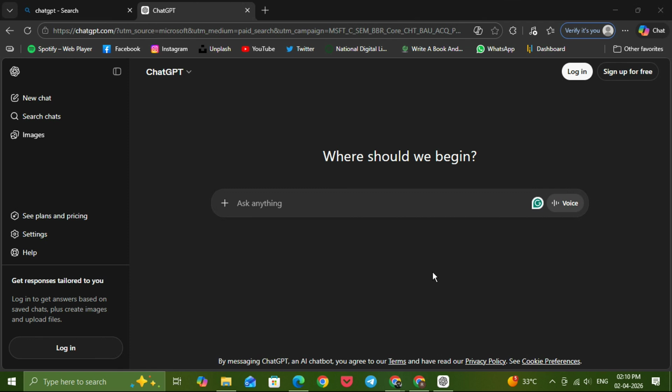This is a simple but very effective way to make your workflow faster, especially if you use ChatGPT often for writing, research, ideas, or productivity.